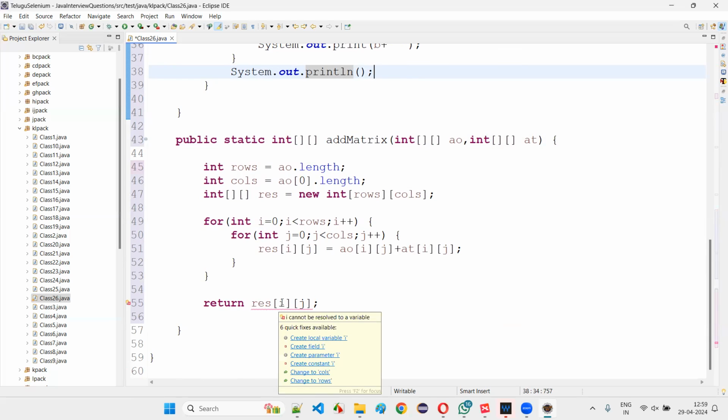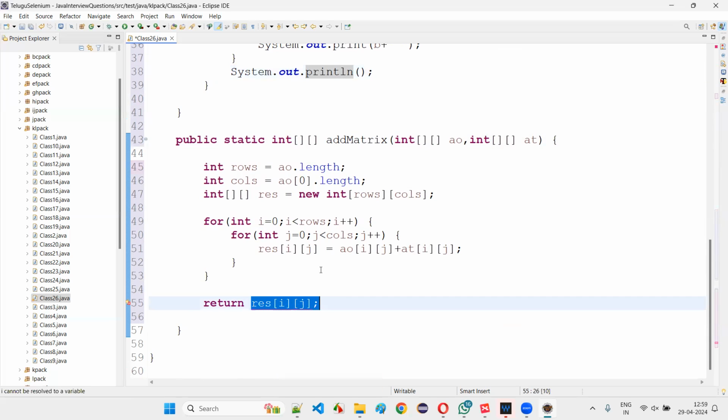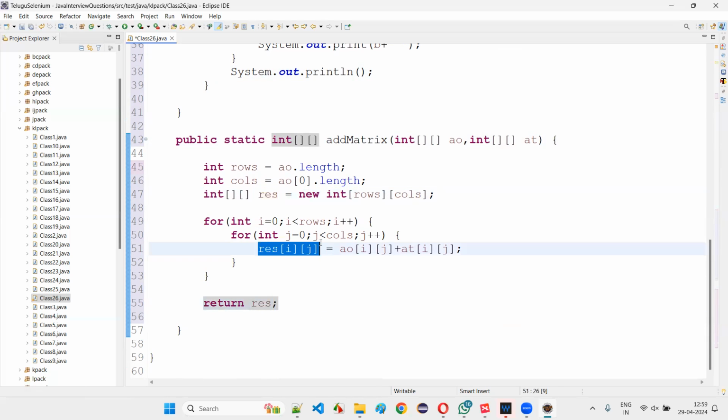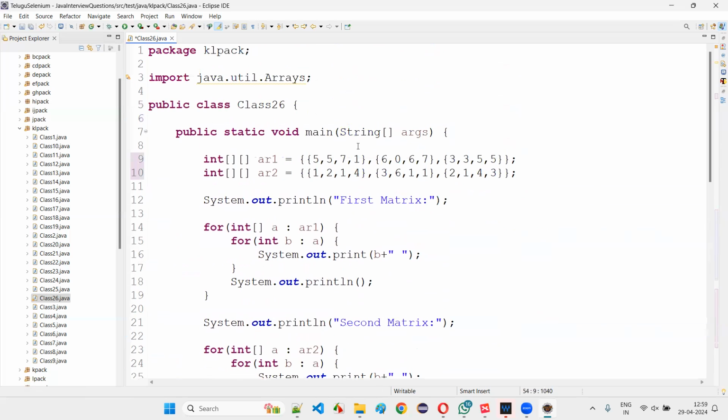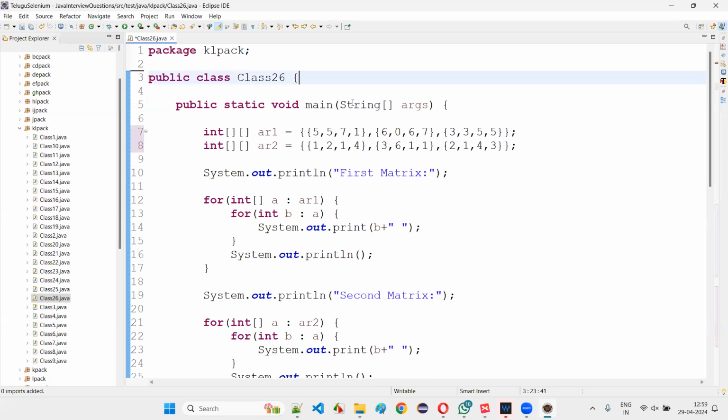Okay, what is this problem coming? Here I have to return res only. You should not say ij here. I just copied from the wrong place. I have to copy from here. Okay, this is the thing. So like this, we have to write the code, guys.